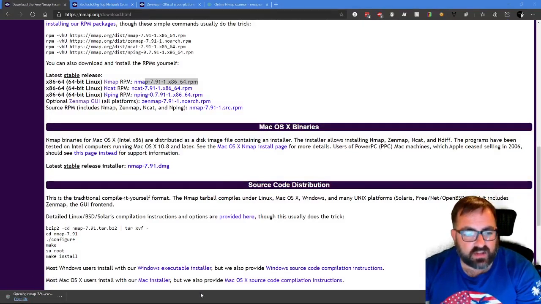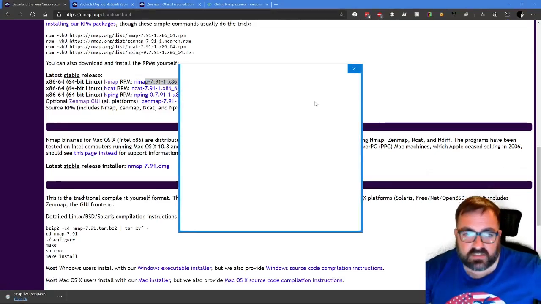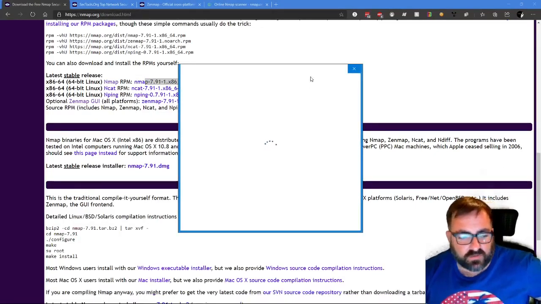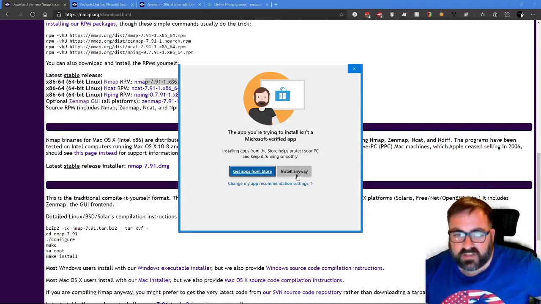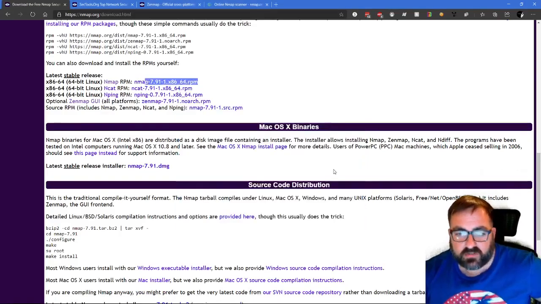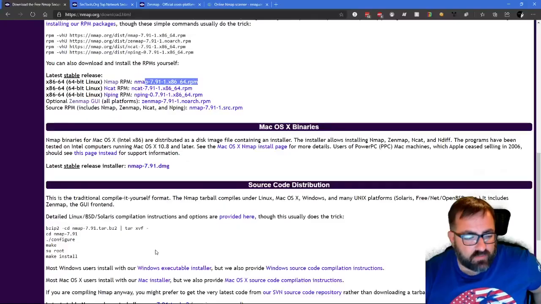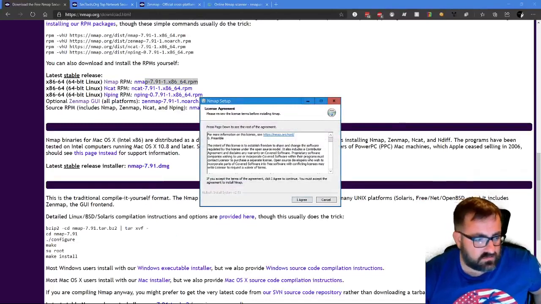We've got it already downloaded, so we're going to go ahead and open it and let it try to run. It's going to say, hey, Microsoft doesn't want you to install stuff from outside the Windows Store. I'm going to do it anyway because I'm a rebel like that. And it's going to pop up with a Windows installer. You're going to get something like this.